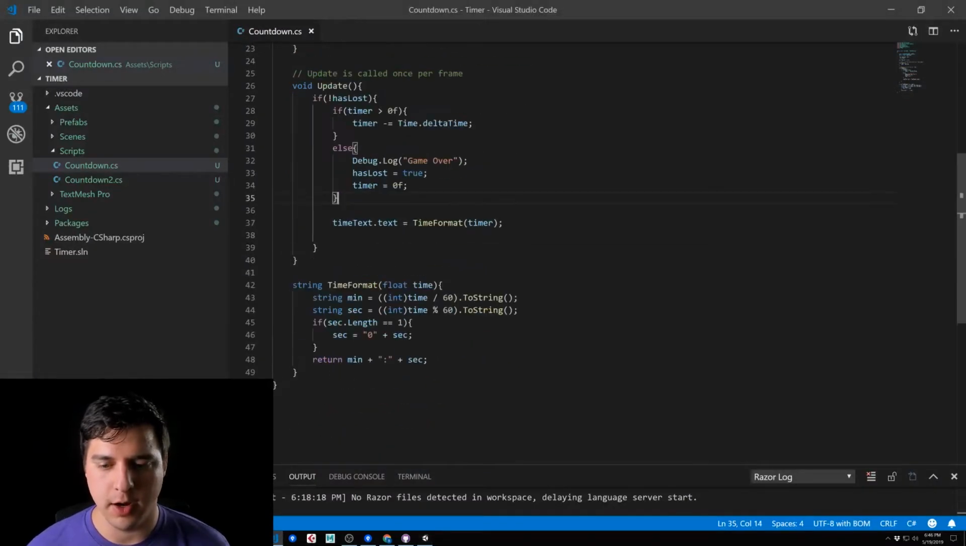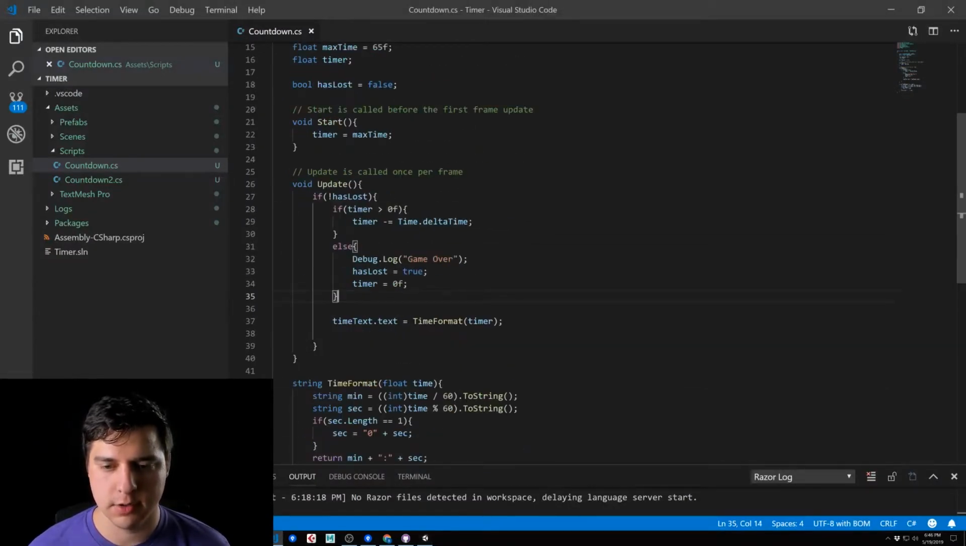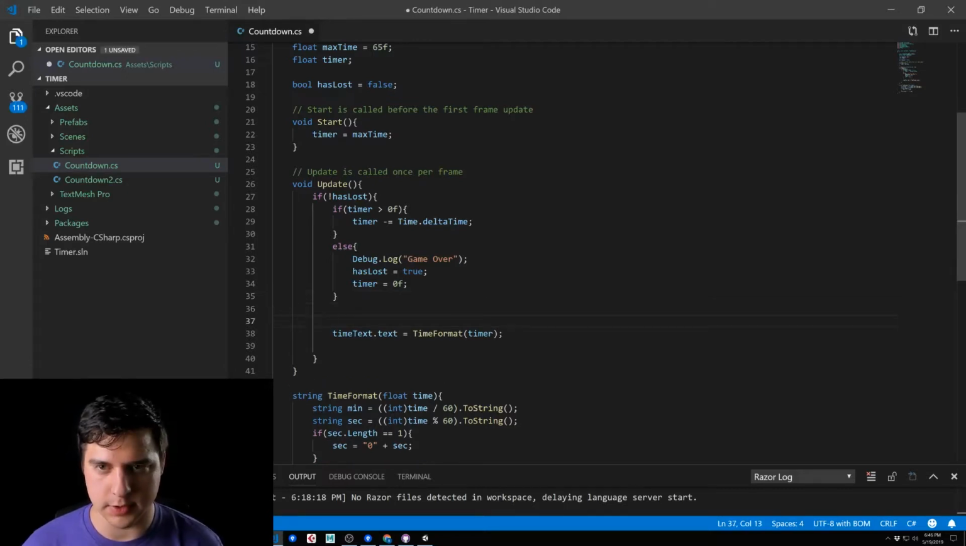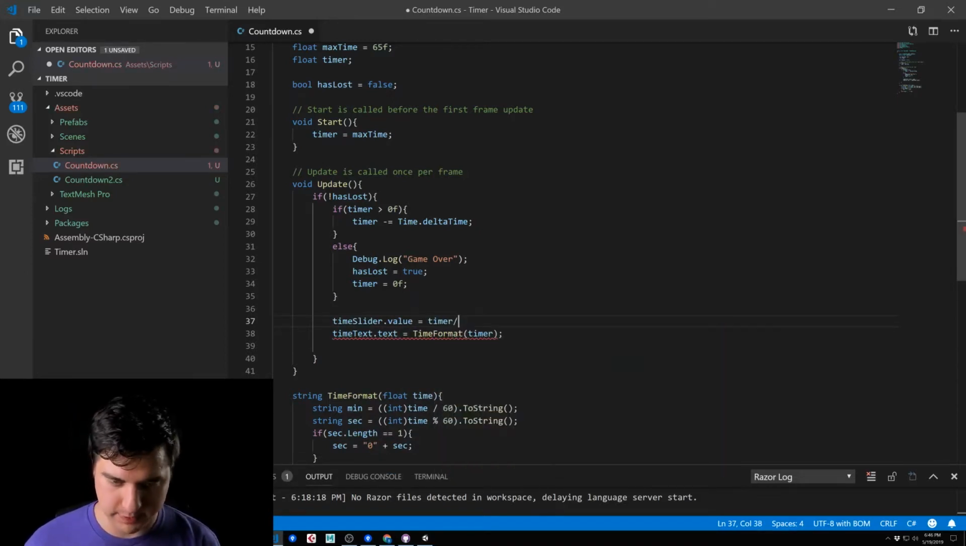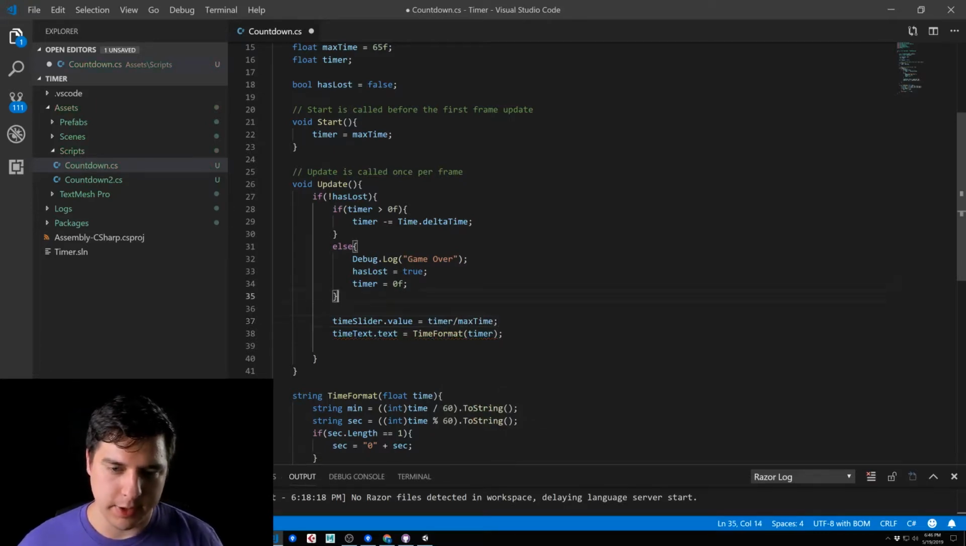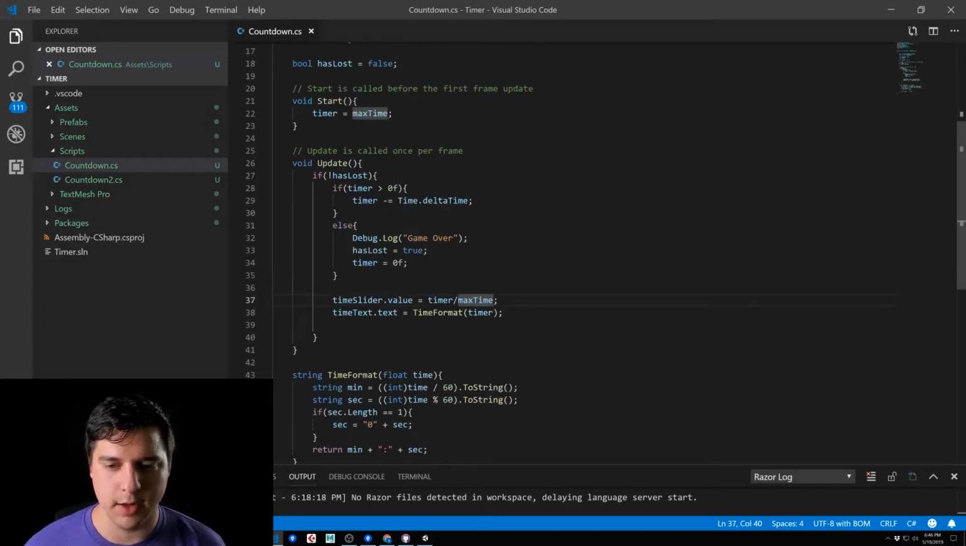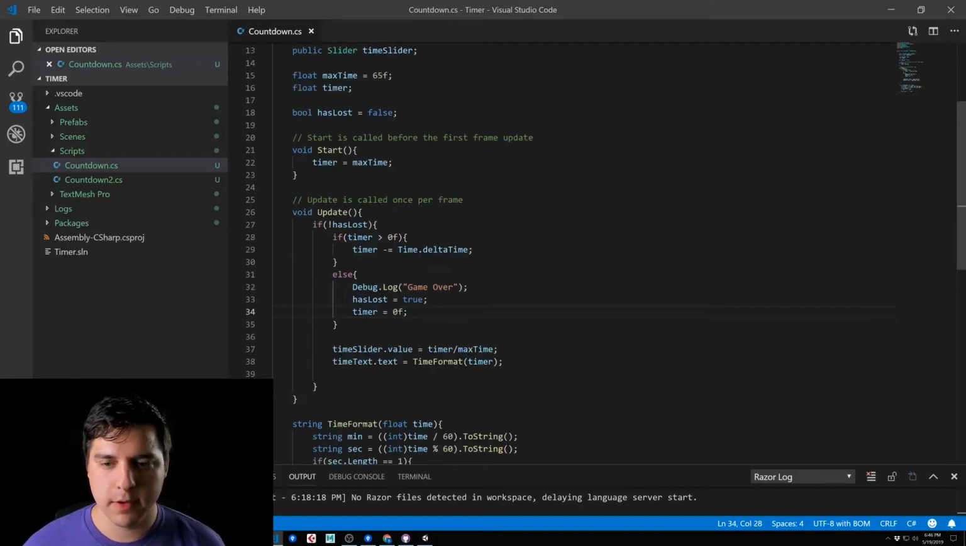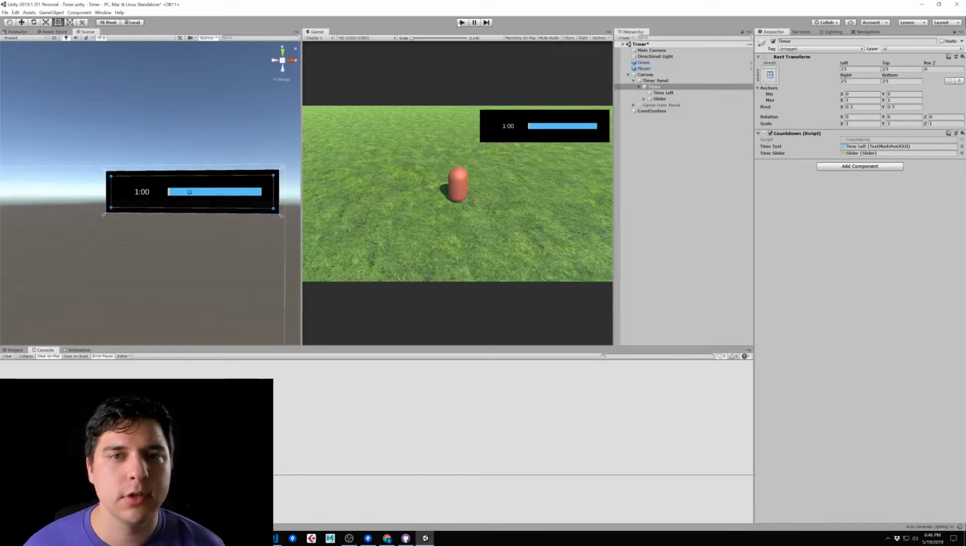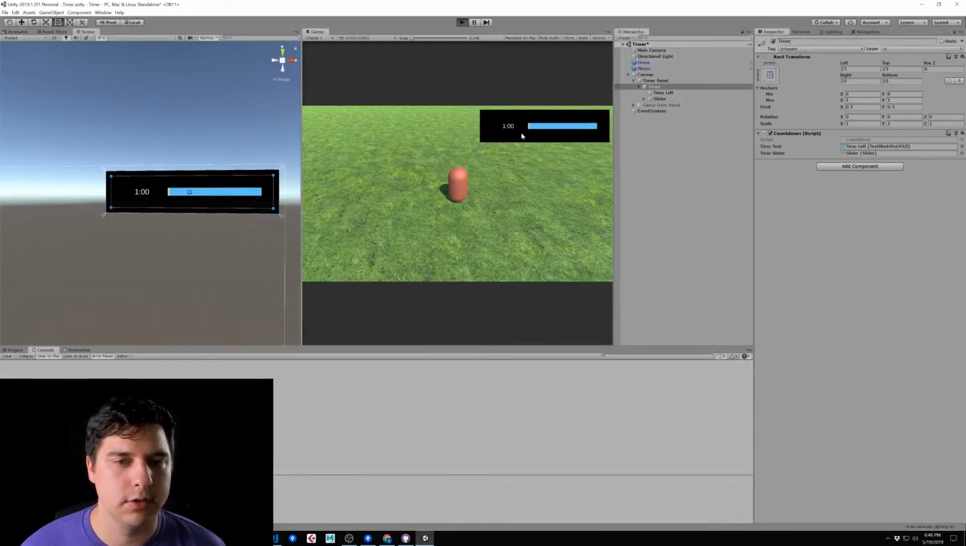So let's also update that slider. So let's do time slider.value equals timer divided by max time. So that'll give us a percentage of how much time is left, and set the slider to that value. And so let's just make this a small value so we can see it in action. All right. So there it goes. It is dropping.